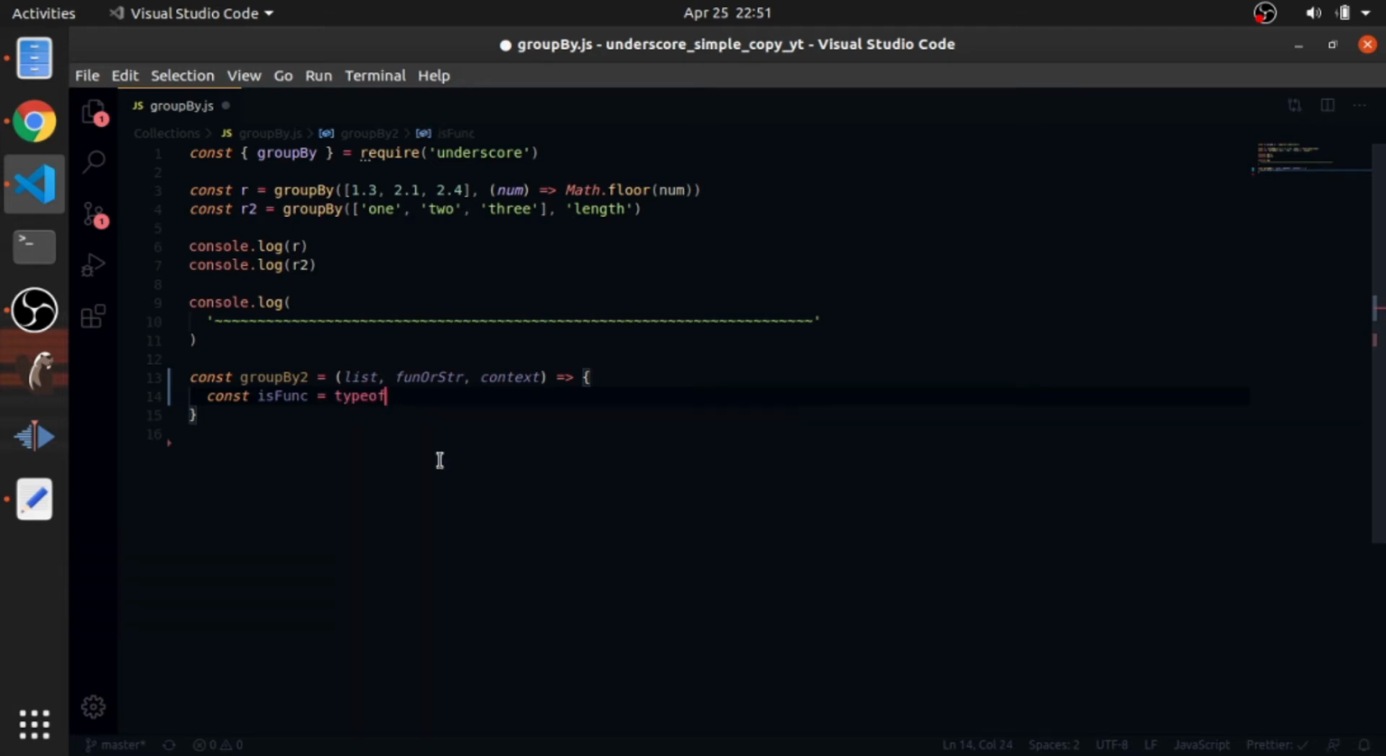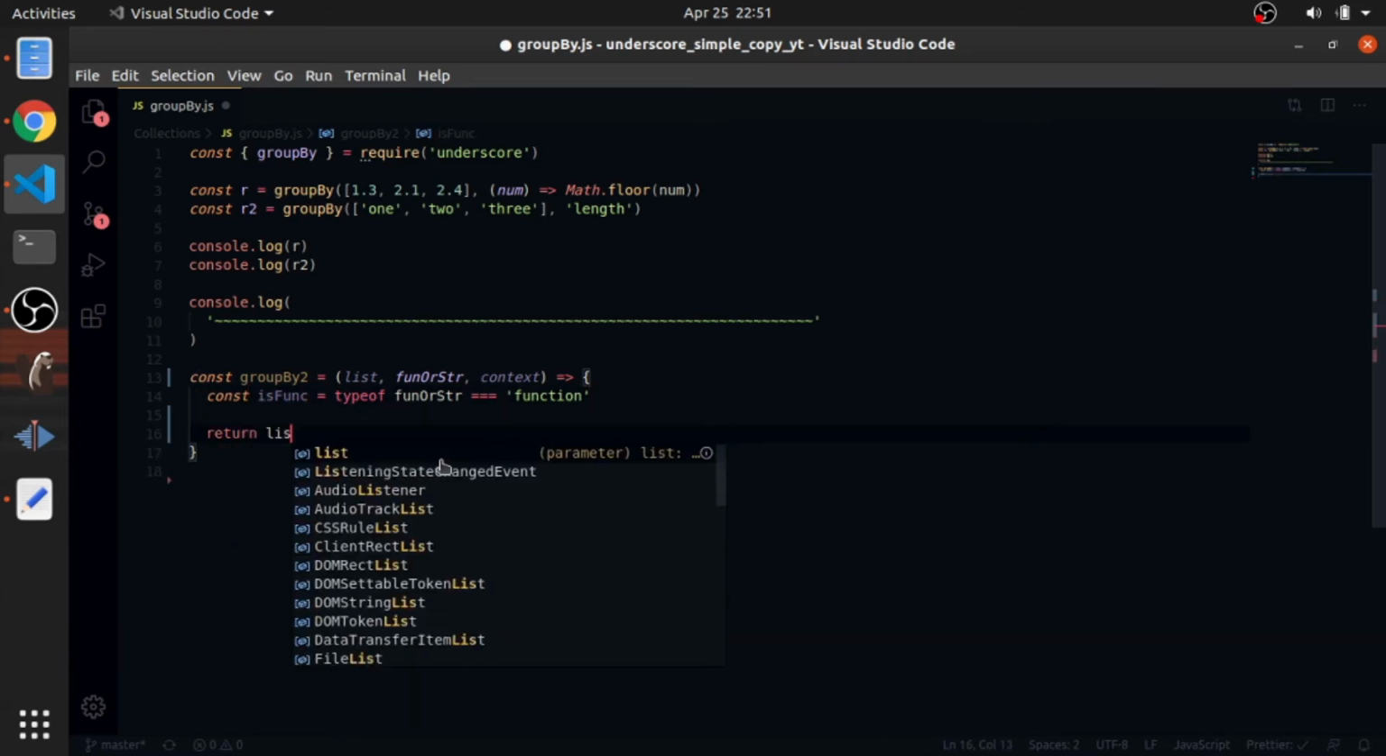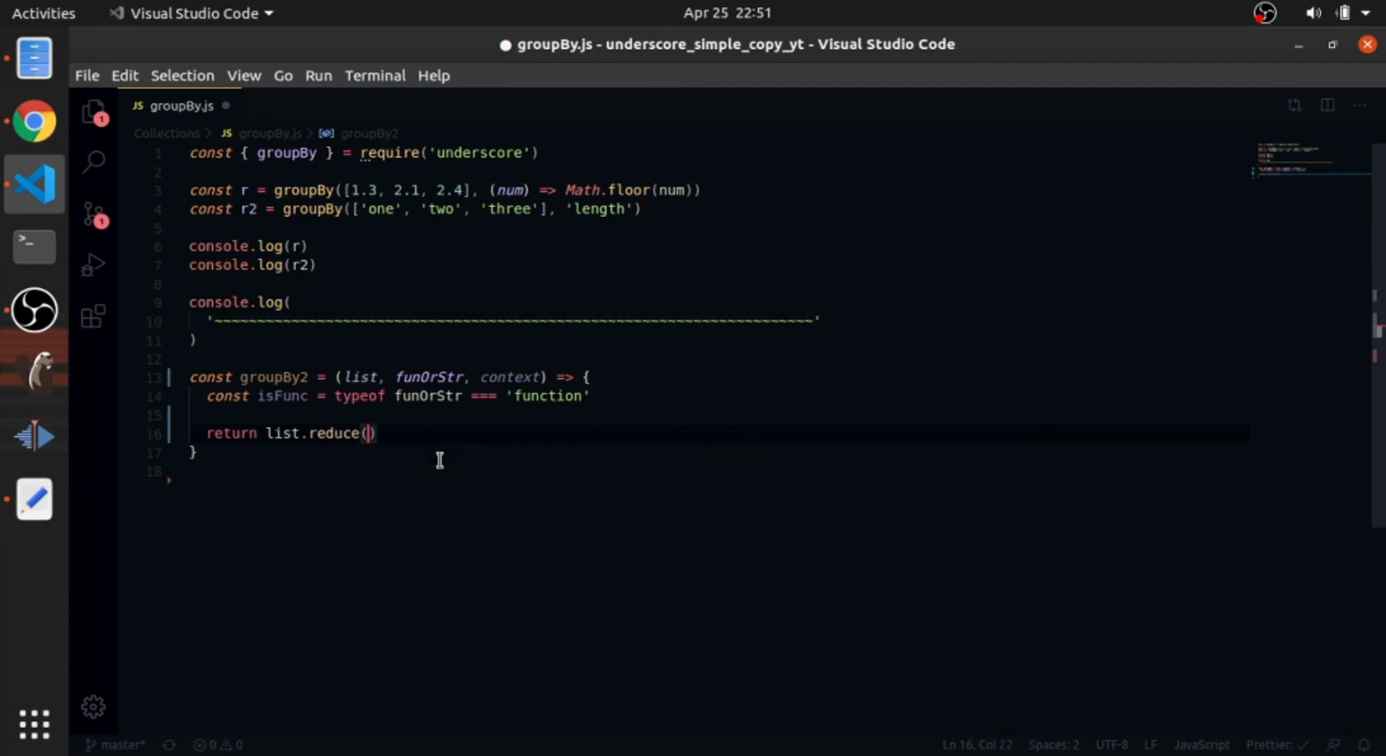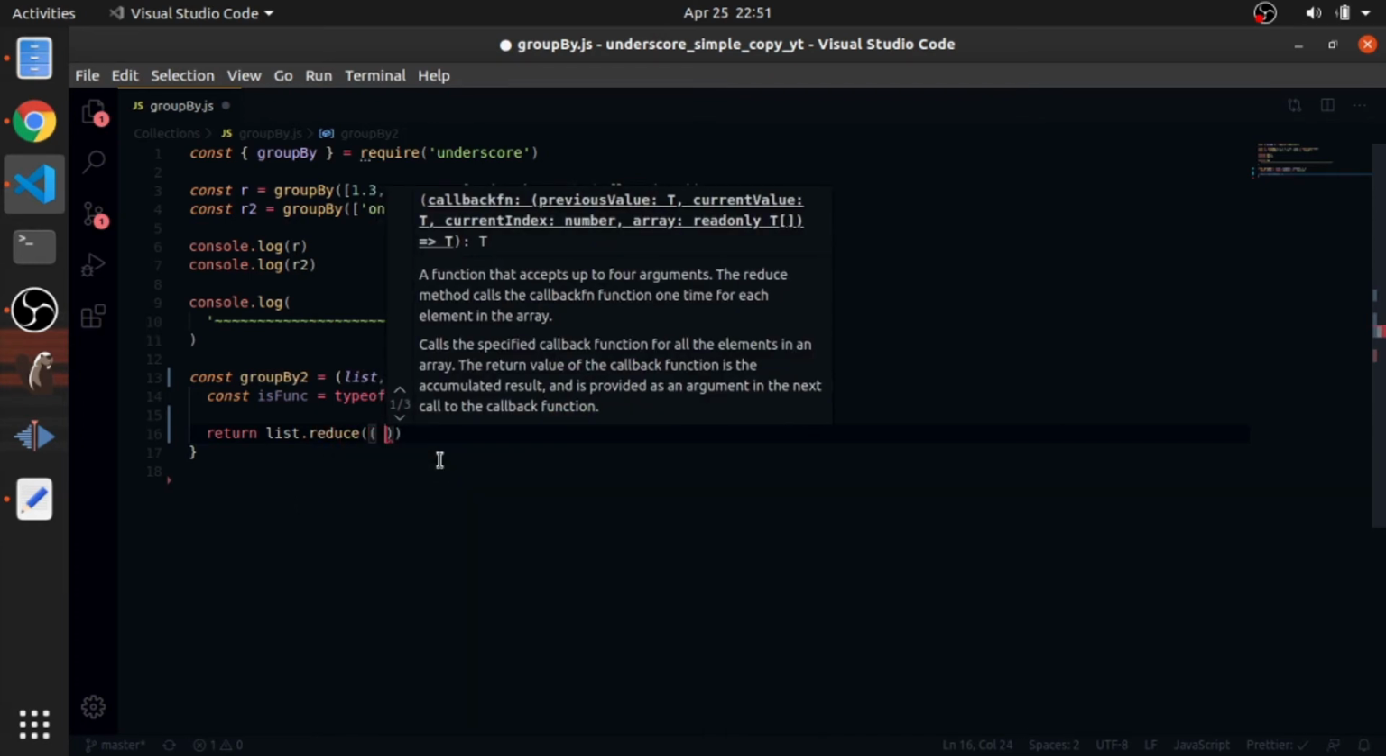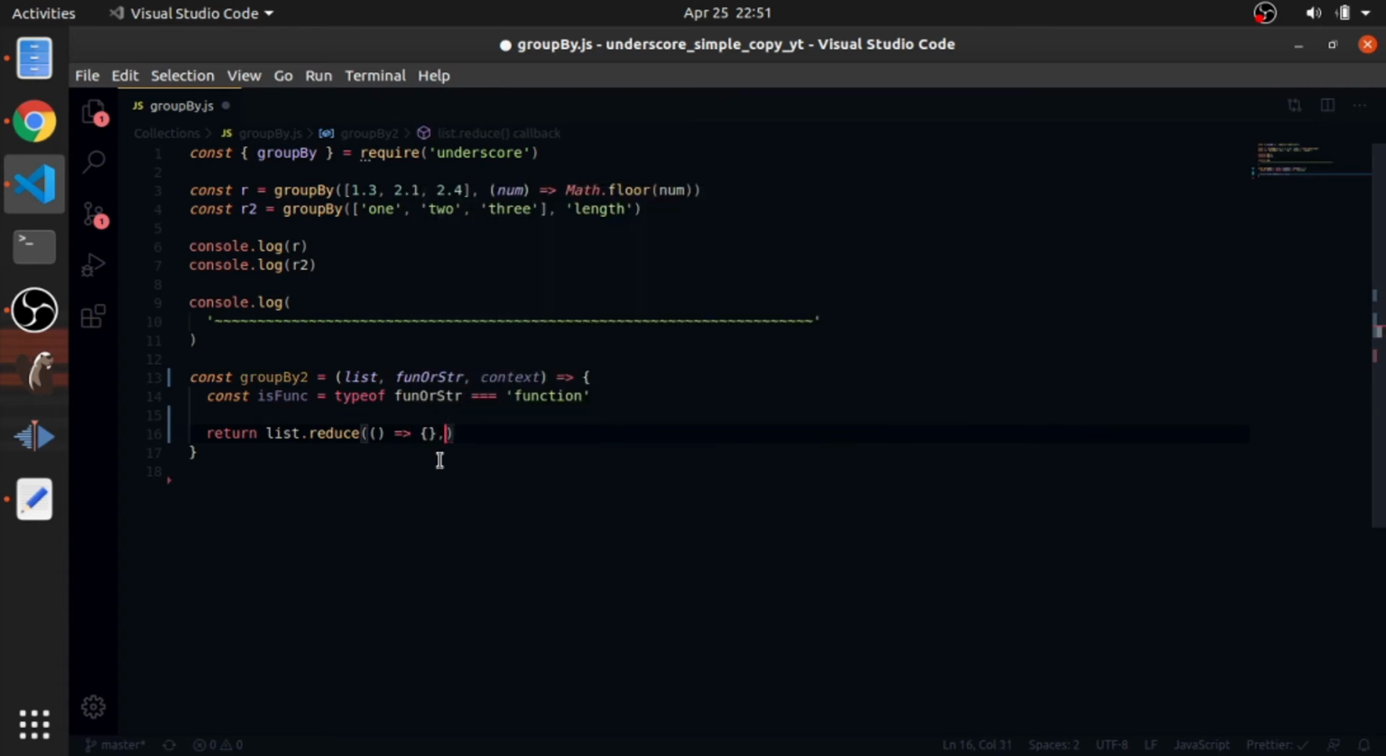Anyway, so typeof function or string is function. So I'm just checking if this is a function or not, and storing that result in this variable. Now return list.reduce. It will accept a callback function. The start value will be an object.